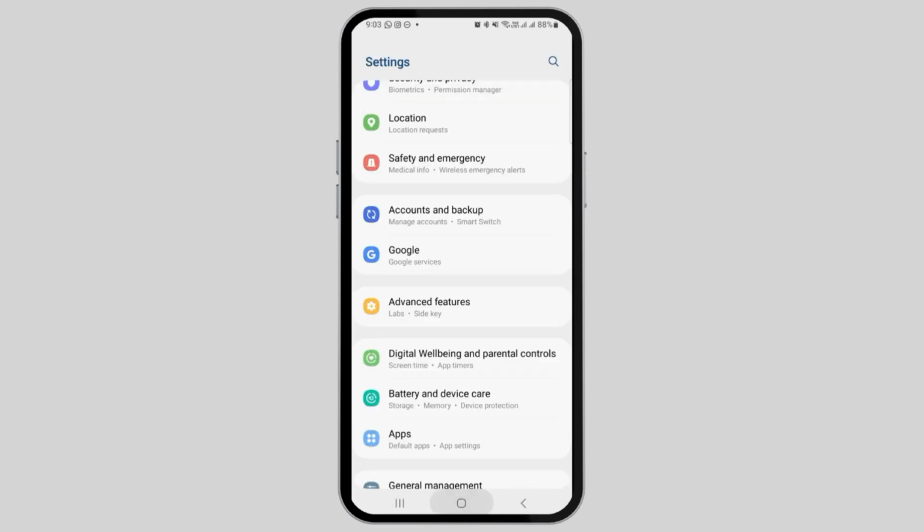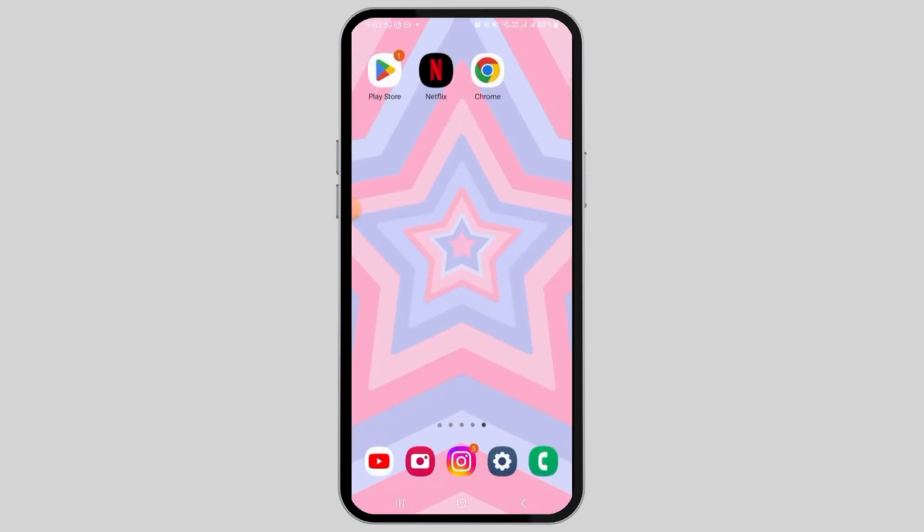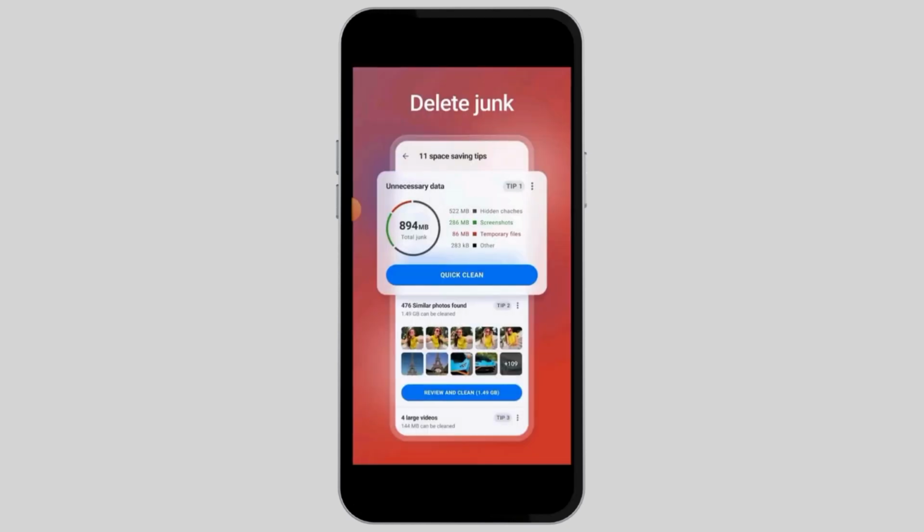If you don't want to clear cache with these settings, then you can also download any third-party applications as well. You can head over to Play Store and then download applications such as CCleaner. And with these applications, you can clear your cache.